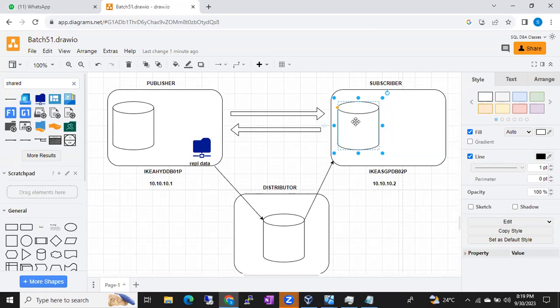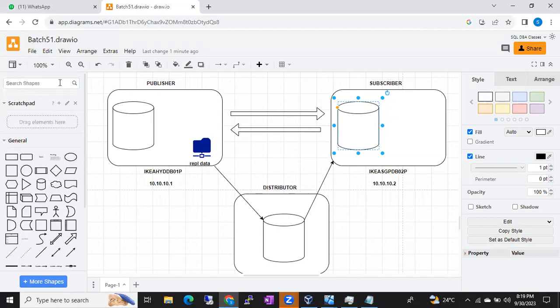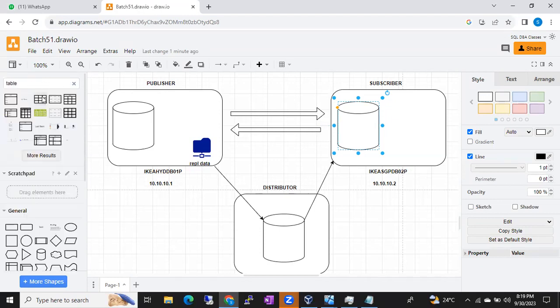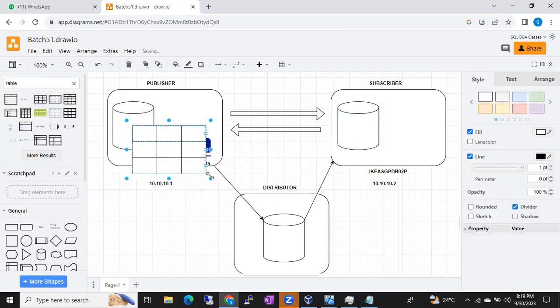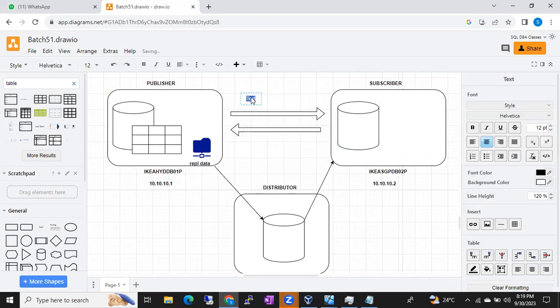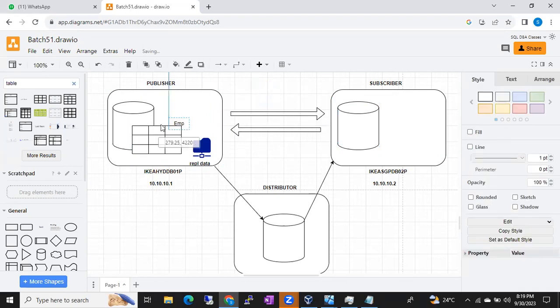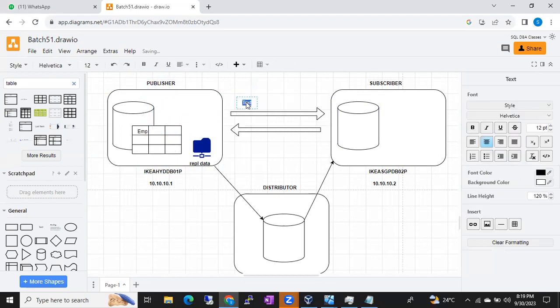Okay. So now, for example, here we have a table. Imagine this is my table, which you want to replicate. For example, this is an employee table, with employee number, employee ID, and name.